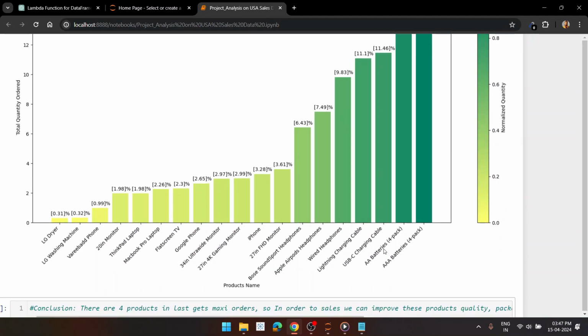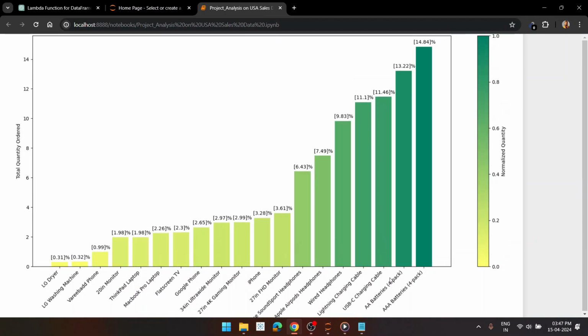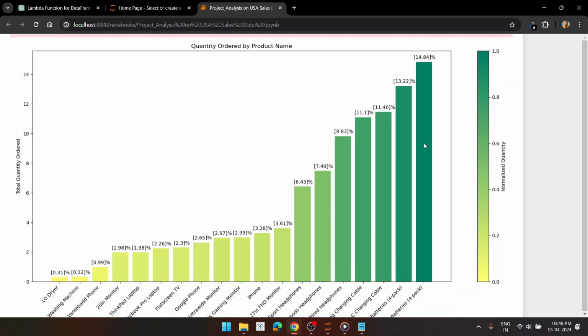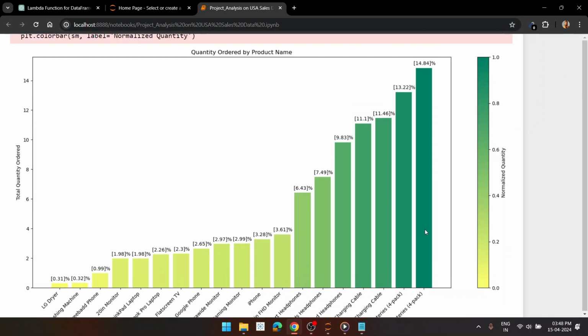So if you want to increase sales on some product, you can understand which product you can increase the sale of easily. Like if you want to increase the sale of AAA battery, you can give a discount or increase advertisement on this product, then it will be easily increased.